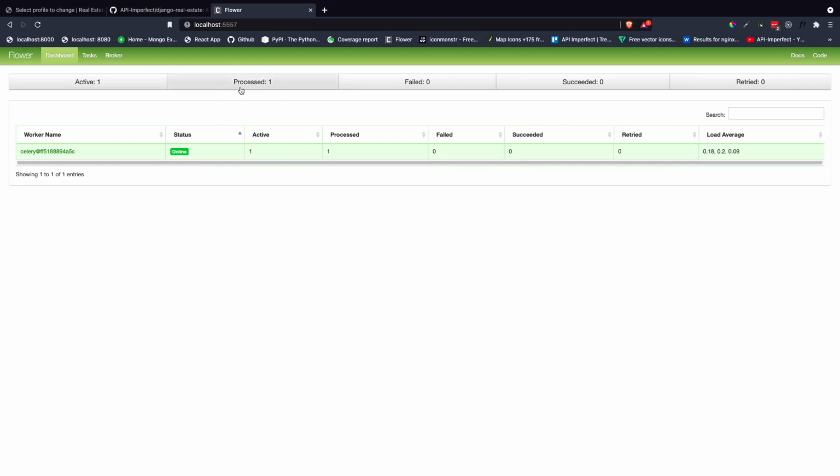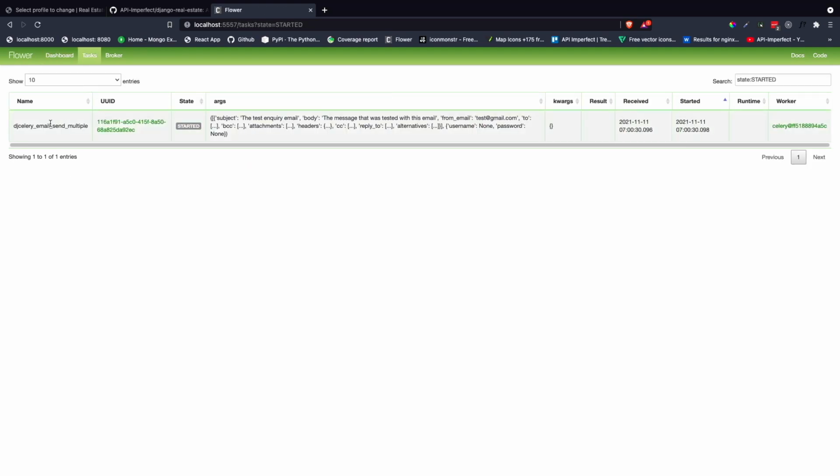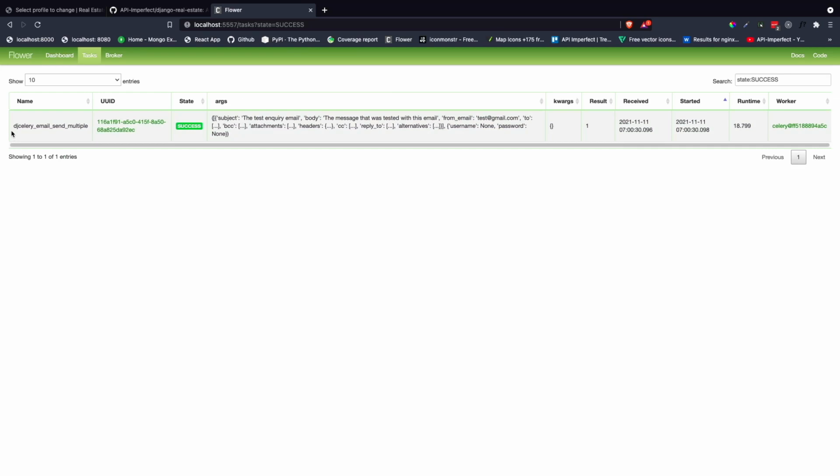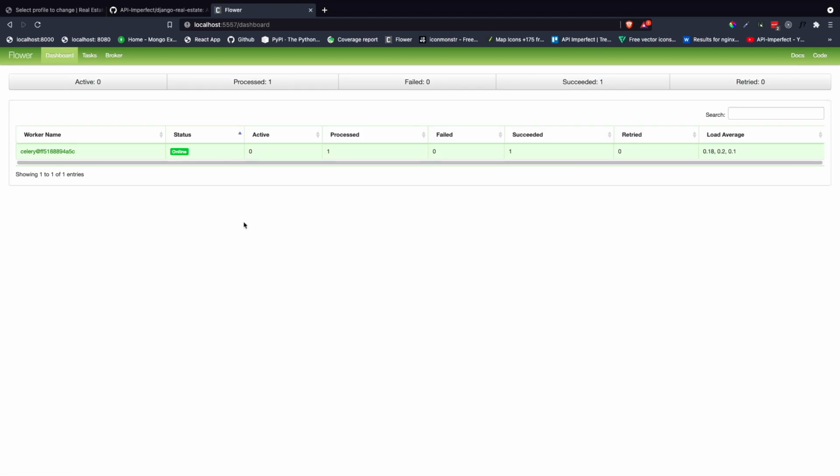You see, its active task here is 1, that is sending of the email. It has been started. Then give it a while. Then if you go back to the dashboard here again, once it succeeds, we'll have here succeeded or failed. So processed is 1 here. Succeeded has now changed to 1. So if you look at now the sending of the email, it was successful. So that basically works. So Flower just helps you monitor that.